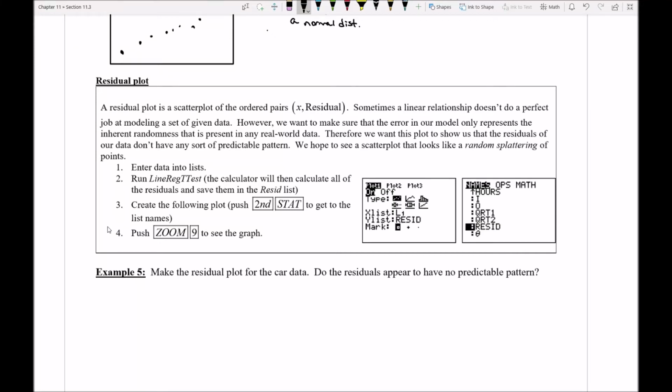In this video, we're going to talk about how to create a residual plot. Now, a residual plot, as I state here in the box, is actually just a scatter plot. But instead of using an X and a Y, it's going to use X's and residuals to make a picture. Now, there's a reason why we create this picture. We're trying to test something with it.